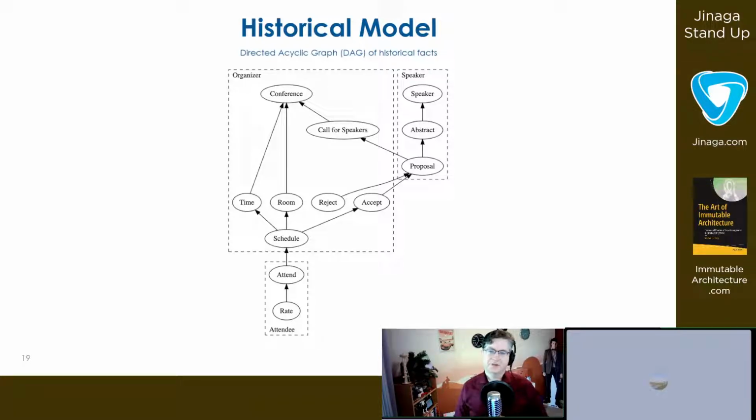And I call that a historical model of your domain. So this is an example of a historical model of a speaking domain. We've got a conference organizer who decides to host a conference. That decision is captured as the conference right at the top. And then they will publish a call for speakers, and they'll say, okay, I need somebody to come and speak at this conference. Here's all the information about the conference, and now please submit your proposals.